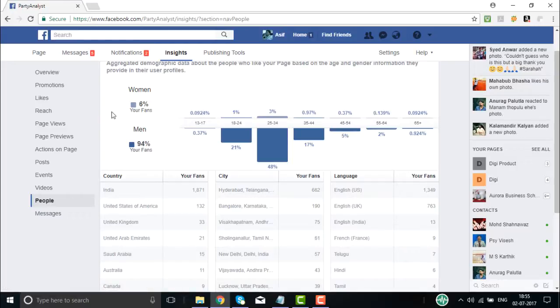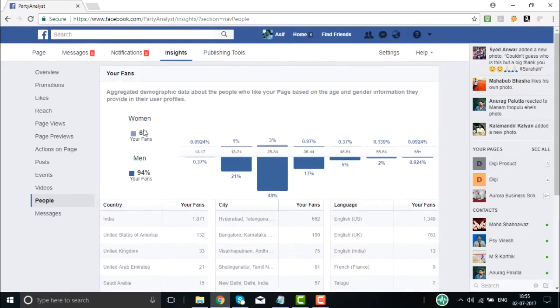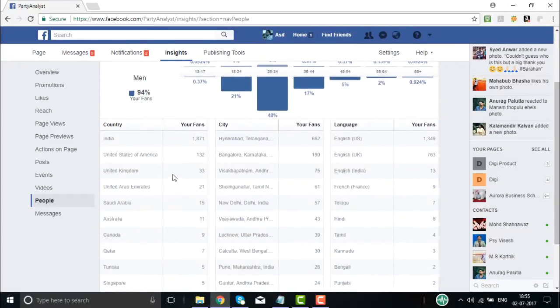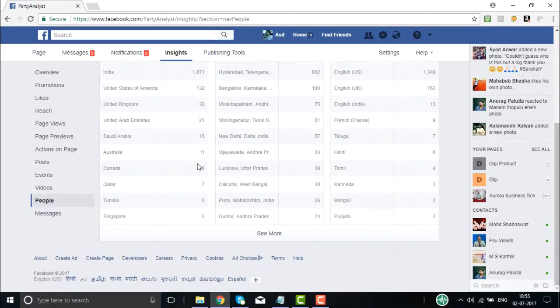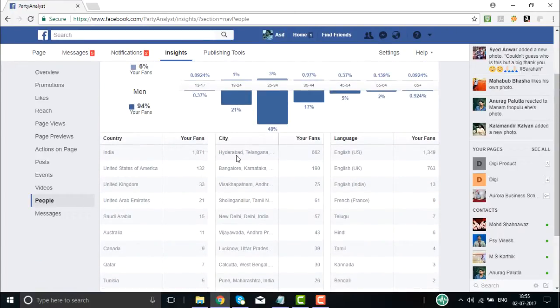People, where they are coming from: how many women have come, it is this percent, and men it is 94%. Where they are coming from by country: United States, India, United Kingdom, United Arab Emirates, Saudi Arabia, Australia. These are the fans on your page. It shows clearly the cities, such as Hyderabad, Bangalore, Visakhapatnam, New Delhi, Lucknow, Calcutta, and the languages, some people have checked the page in the French language.